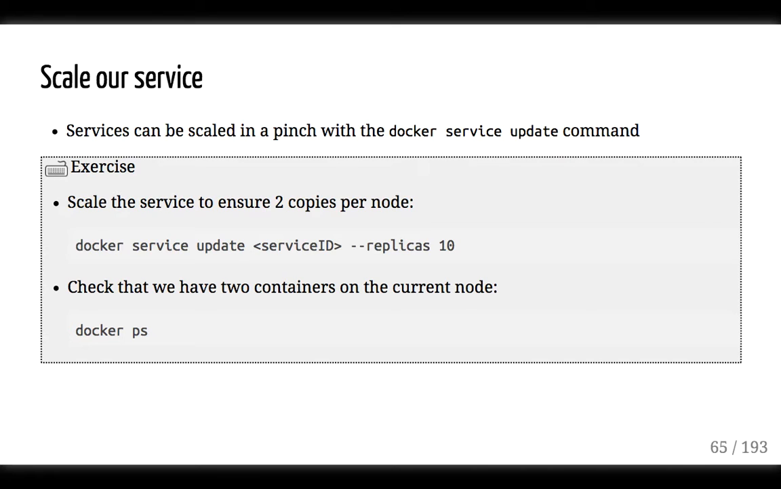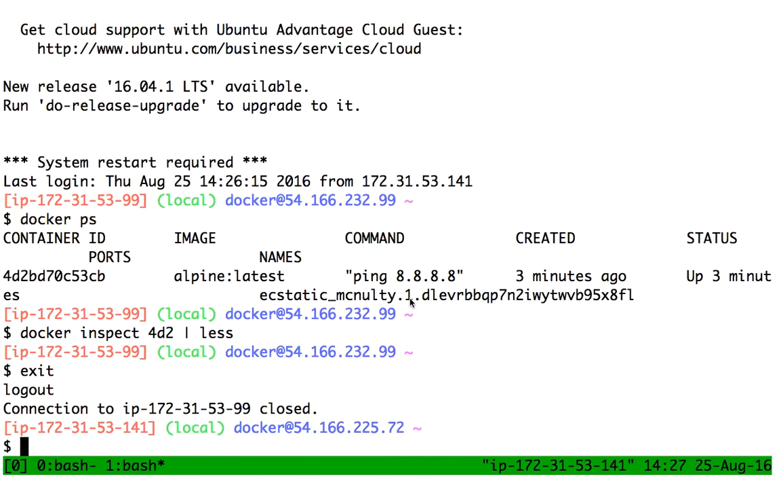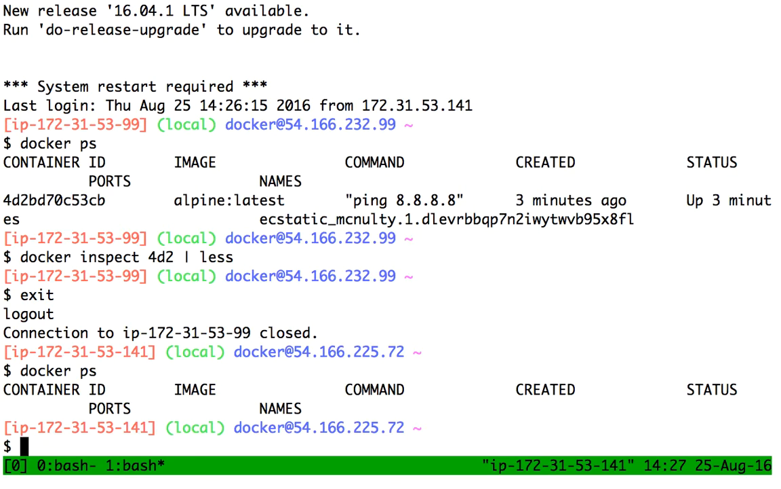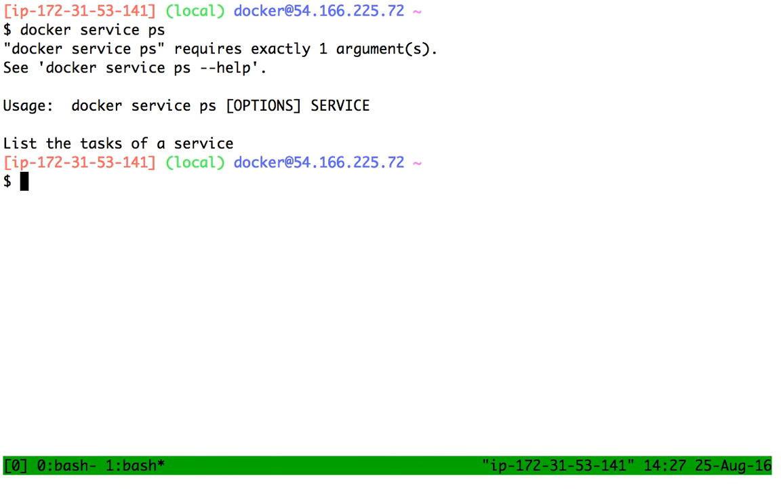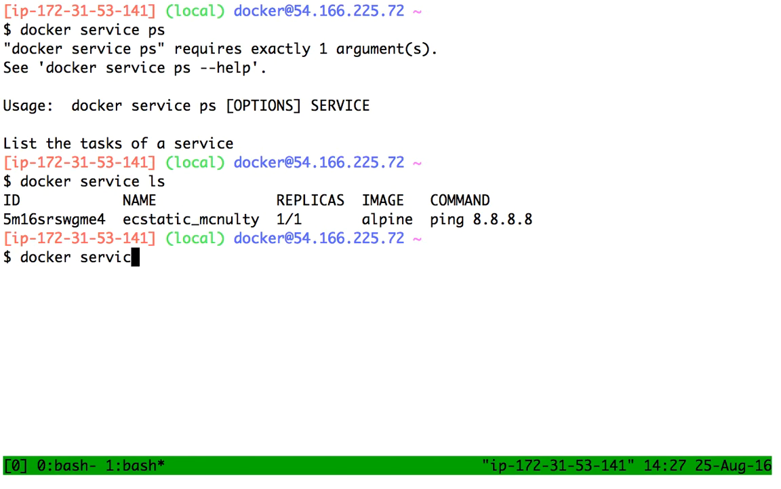Okay. So now we want to scale that service. Remember, I'm on node 1. Initially, the container was on node 1, but I killed it, so SwarmKit put the container on a different machine. So now if I look here, I don't see any container. And I'm going to ask SwarmKit to scale out my service. So docker service update. I forgot the ID again, so I'm going to check it. Docker service ls, sorry. Then docker service update 5m16, so that's the service ID, --replicas 10.